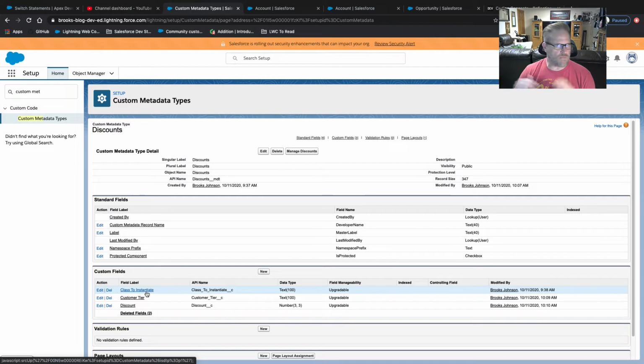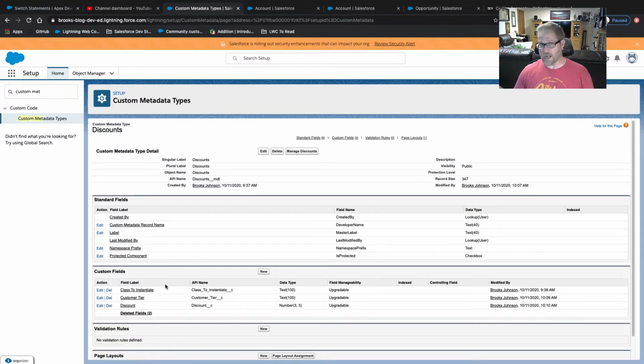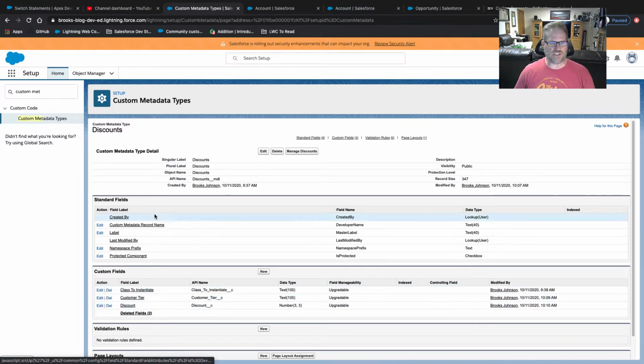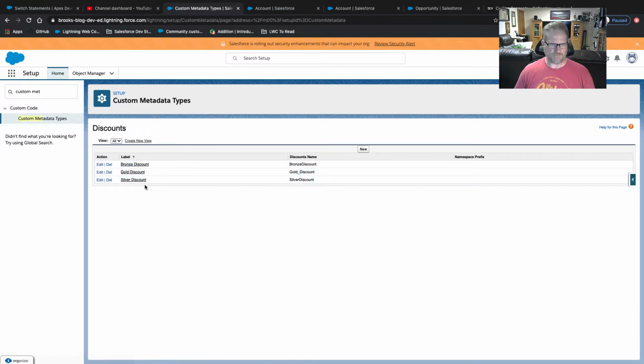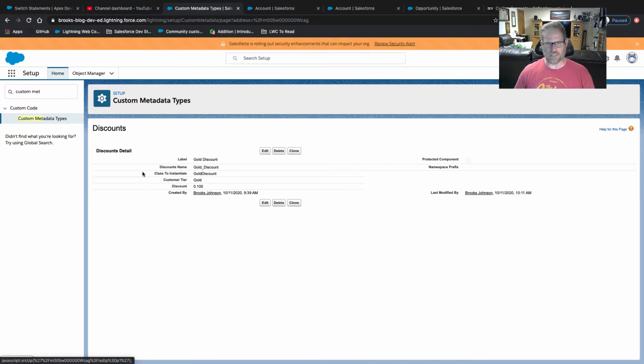So before, if later on we wanted to re-implement this, we didn't want to have the discount amount hard-coded in, which it currently is, and we're not going to mess with that today. So today we need to focus on class to instantiate and customer tier, and I have 3 records: gold, silver, and bronze, right? So let's open up gold. Gold discount, that's it, and it has a class to instantiate of gold discount.